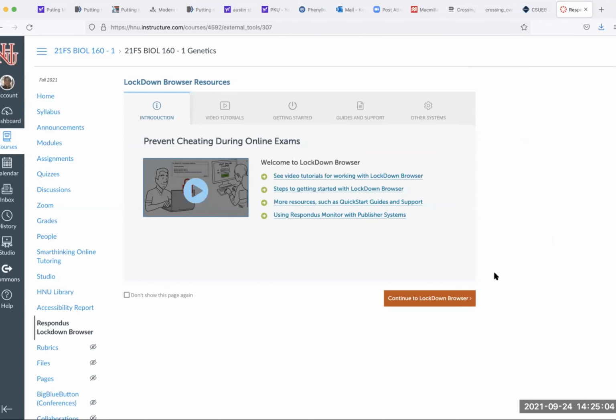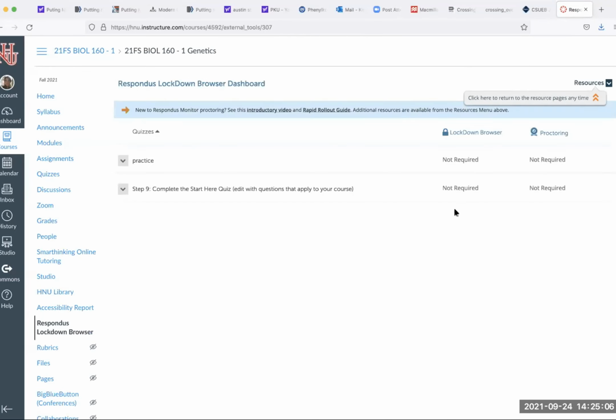Continue to LockDown Browser. Let's go ahead and click the okay button right there. And notice that it already sees some quizzes that you have within your Canvas course. If you don't have a quiz already set in place, this will be blank. So it needs some quiz in order for it to work.